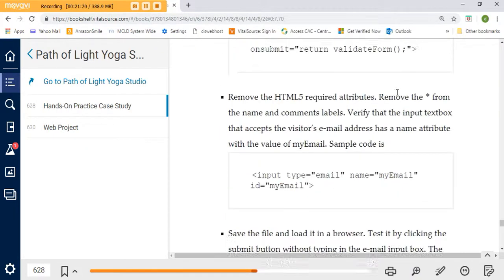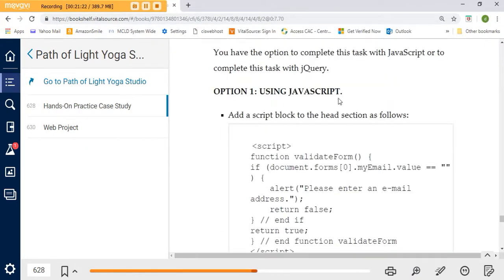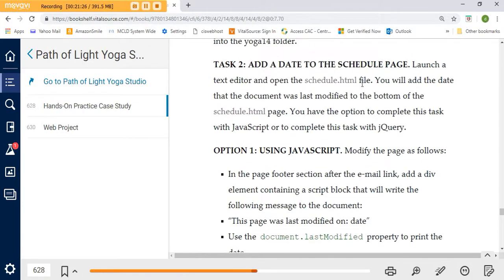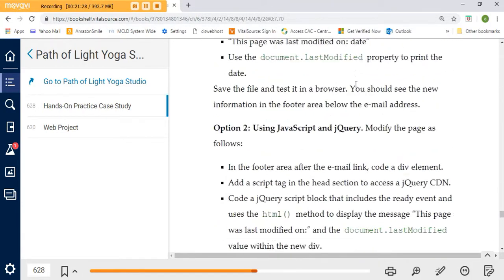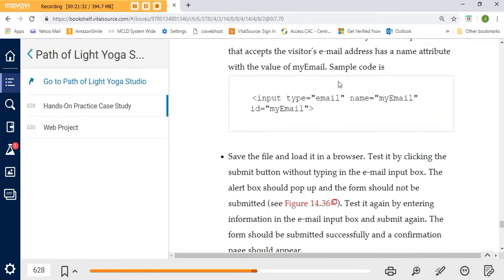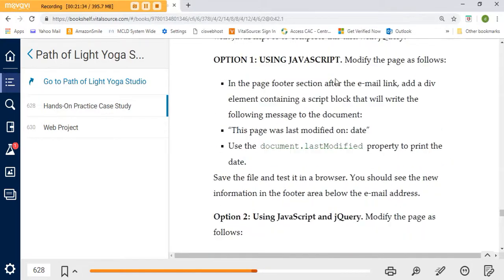You've got the two options, again, extra credit if you do both options for both task 2 and task 3. Okay.